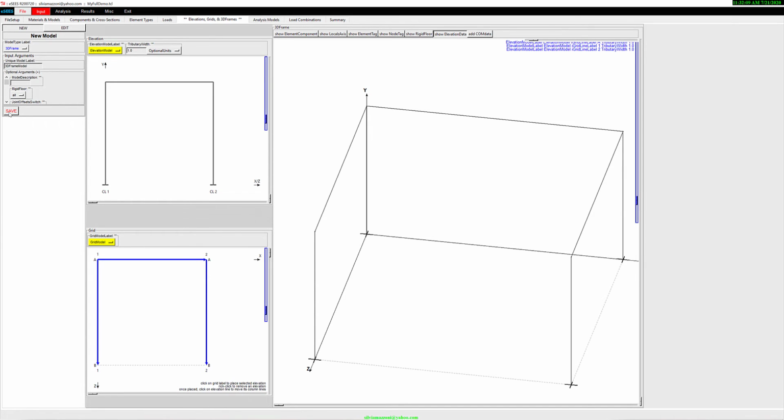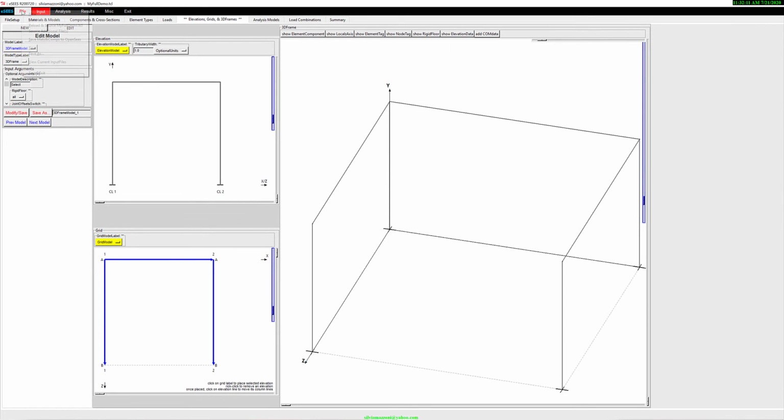I don't know what this does, so I'm going to let it be. I'm happy with my model. I'm going to click save. And I'm always going to save my file here. Now, analysis models, I trust myself to define these properly, but you can then go in and change them.